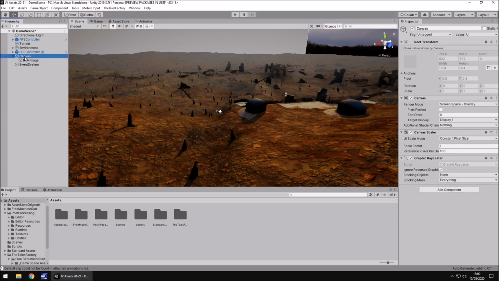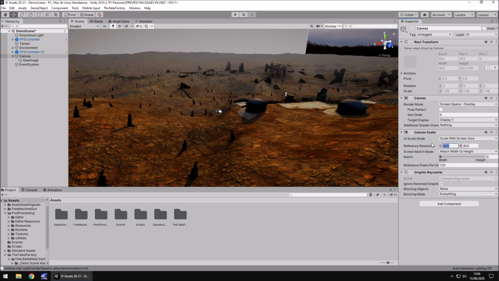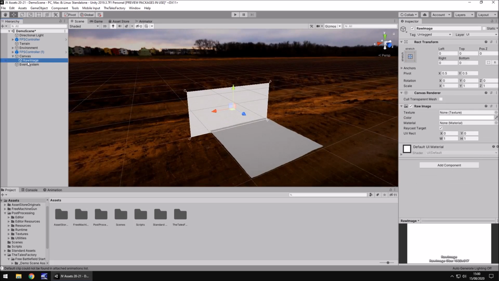Speaking of canvas, we need to select it up here. We also need to change the scale mode to scale with screen size and select your standard resolution. Obviously, whatever resolution you're aiming for is what you want to go with here. So now we have that sorted, we can effectively set two extra images which are going to be the render textures. But tell you what, let's create those render textures first.